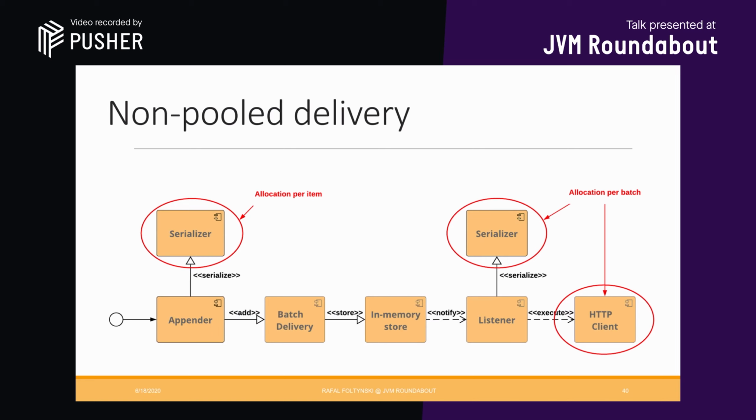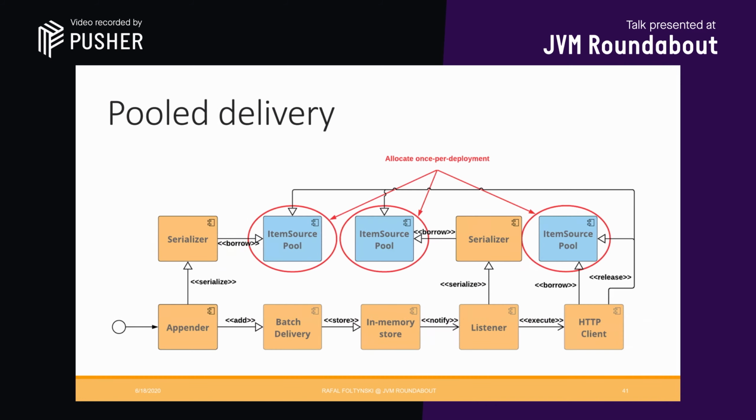So given the non-pooled delivery architecture that you saw before, I've added a few item source pools for different types of objects. The first one on the left will be a pool of tiny buffers around 1 kilobyte, meant to store a single log item. The pool in the middle is the pool for the big payloads for HTTP entities. This will be a very, very small pool of big buffers from megabytes up to whatever megabytes you wish.